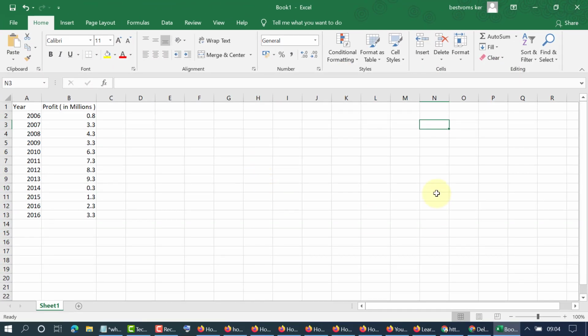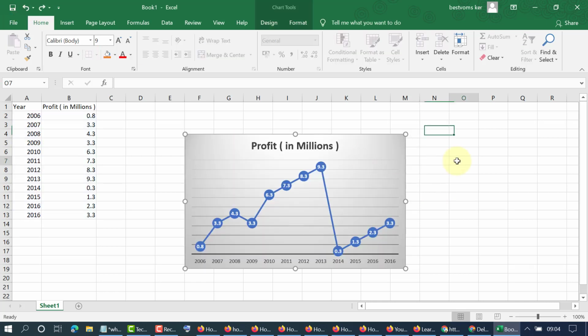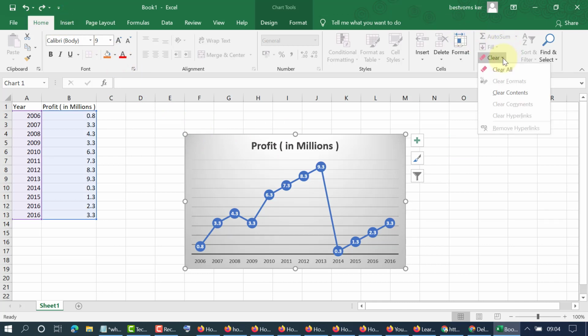That's it. So it's an easy and very super method to clear and delete a graph in Excel. Just select that cell, then click on the Home tab. And here the option Clear, so click on this drop down and click on Clear All.